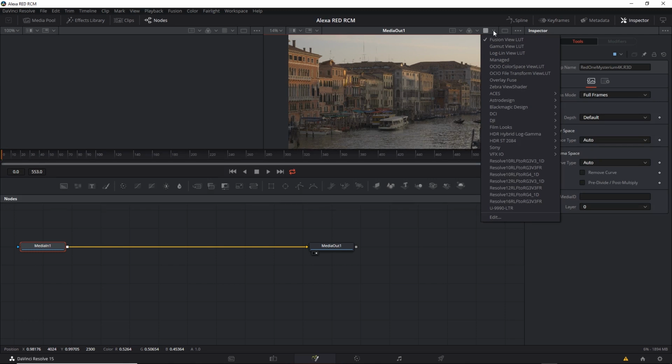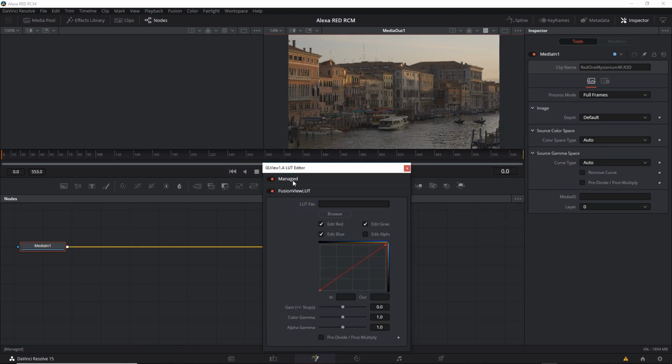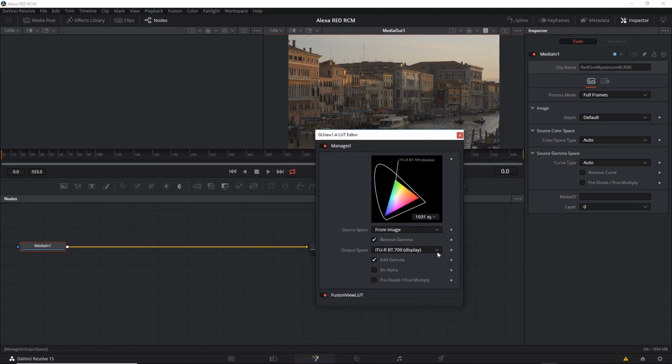Now, if I was using ACES, I'd consider using a different LUT. I'd go back to Edit, back to the Managed LUT. And here I found that if I switch over to the scene-referred variation of Rec. 709, it actually matches a bit better. But you'll have to test it and see what works for your particular project. I'll go back to the display.